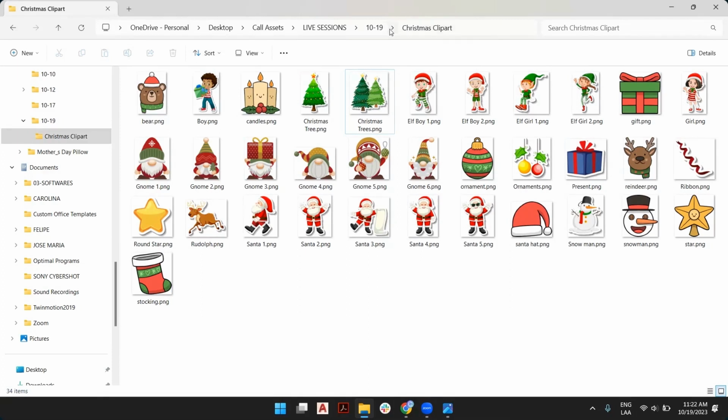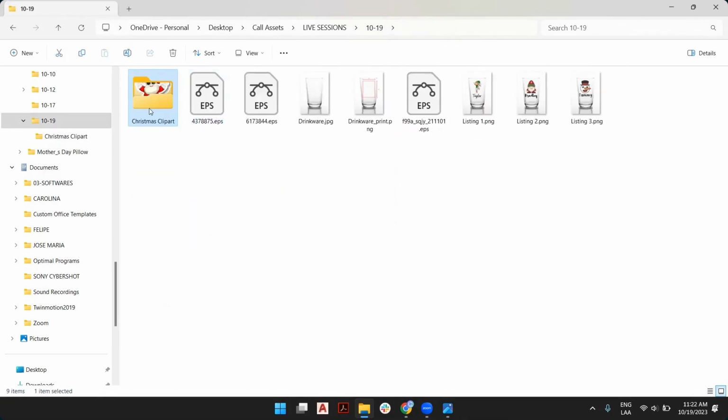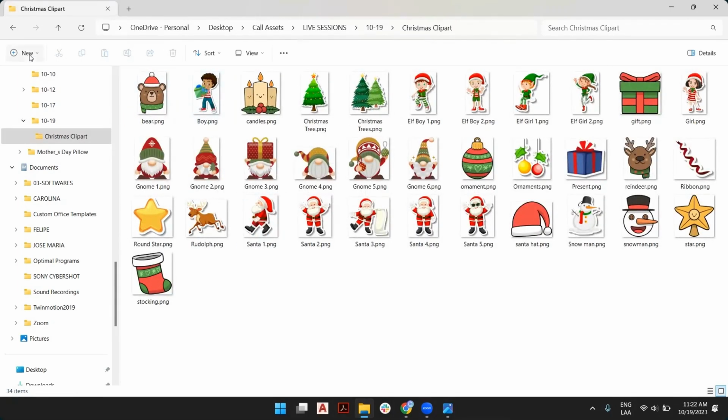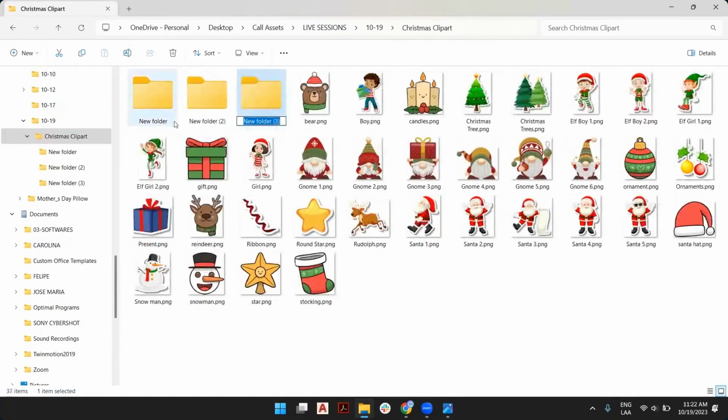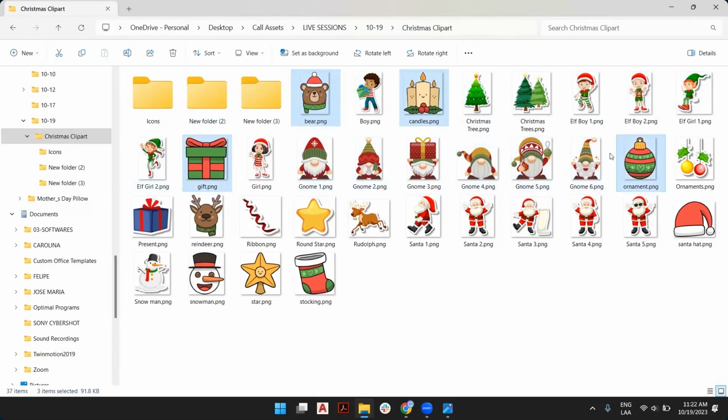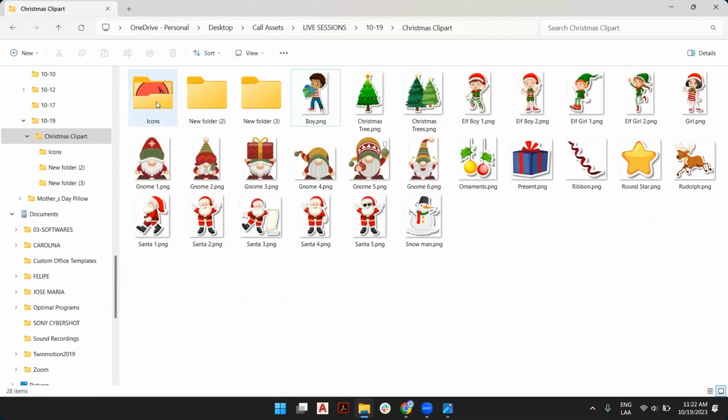So what I'm going to do is, inside this Christmas clipart folder that I created, I'm going to add, let's say, 3 folders. One will be for icons. And in the icons category, I want to put these options. So I'm going to just grab them, yeah, these are the icons. So I drag them here.